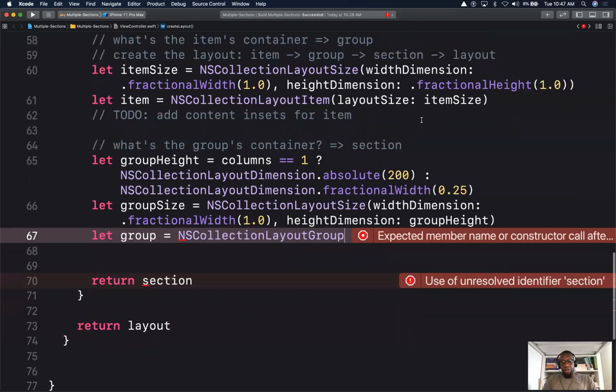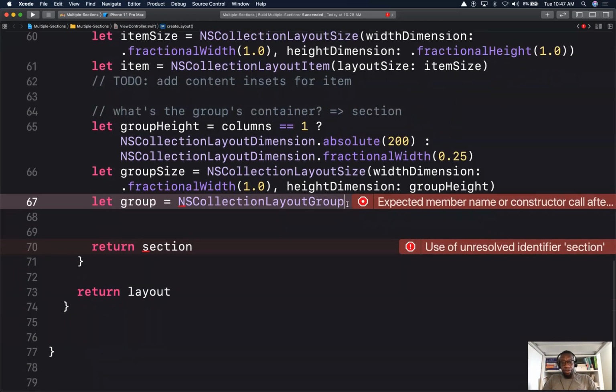Anybody maybe Slack out the code we have so far to Tiffany? All right, cool. So we have our group. Let's go ahead and set it up.